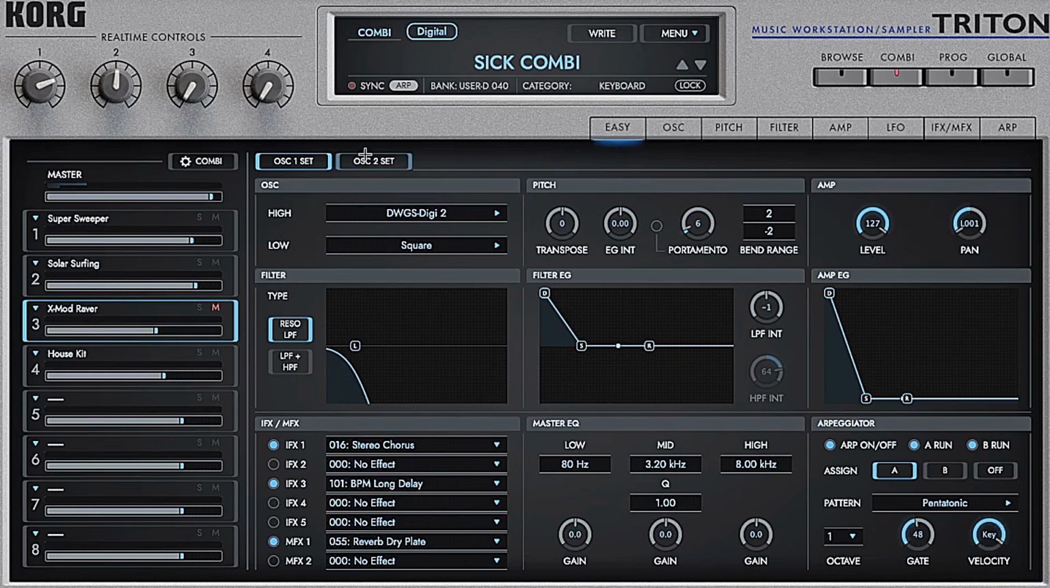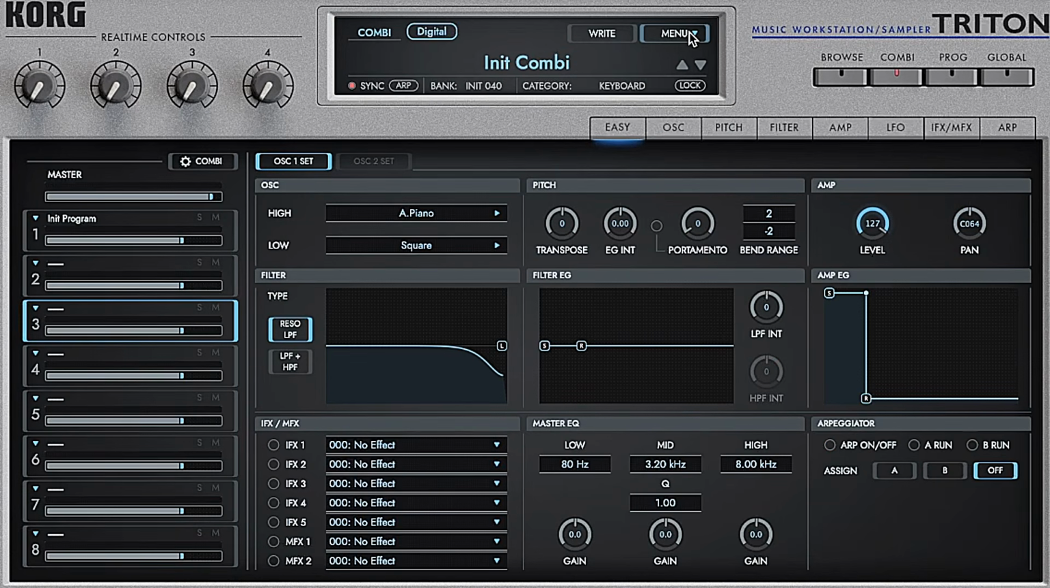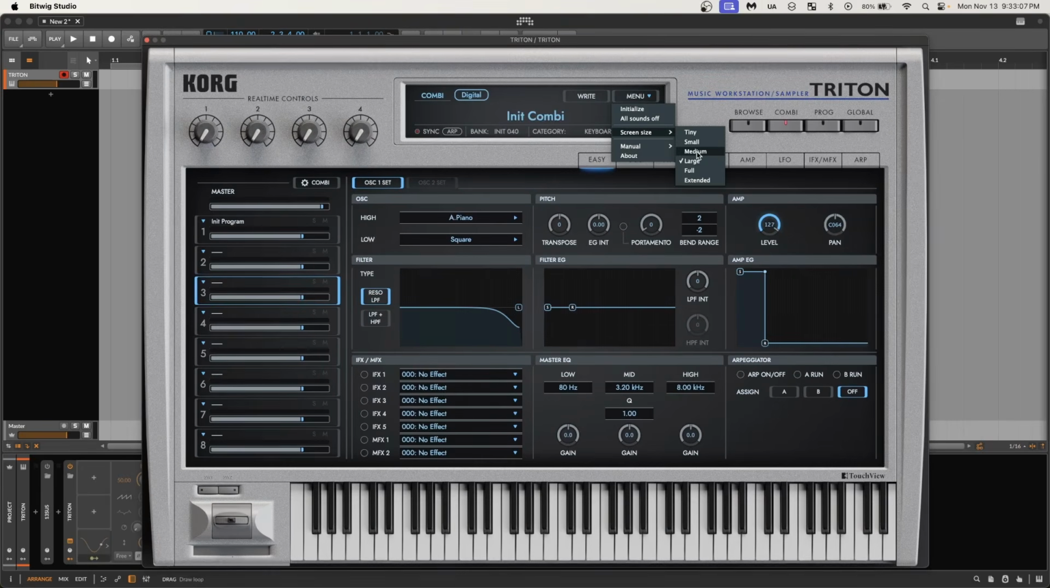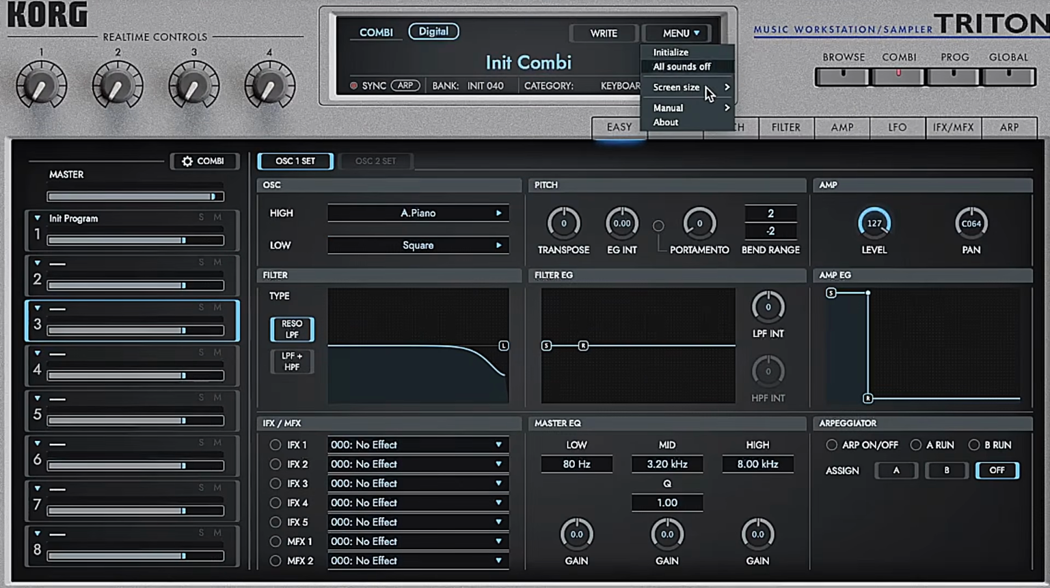Gotta love it, brother. Other thing I want to call out here too is just this menu button here. Anytime I can initialize a preset, just click it like that, and it'll set it to the init patch. I can change the screen size here very easily, right? Change it back to whatever I want. And then I can also access the plugin manual or the original manual from here.